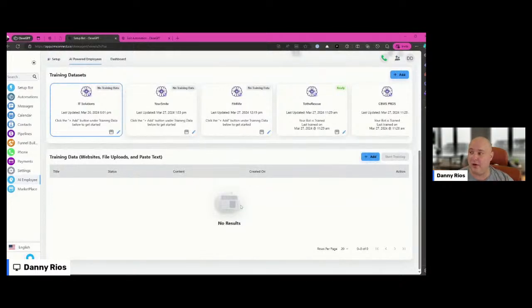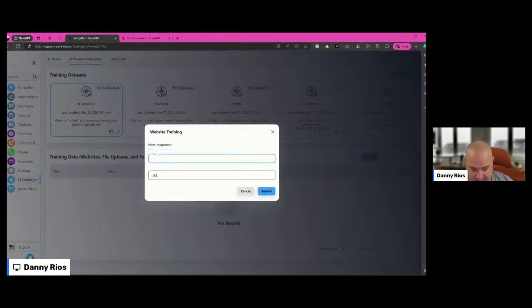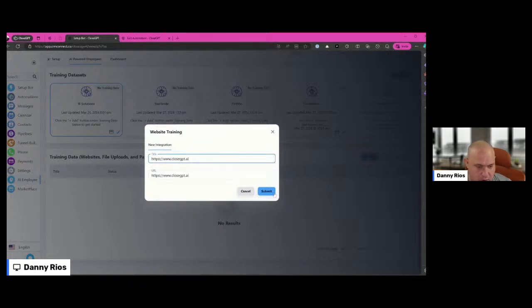This is where we can enter in frequently asked questions. This is where we can put all kinds of stuff. Now I'm going to go ahead and grab a website real quick. And just for example, I'm going to put in the full web address of closegpt.ai, and I'll make it the title. I'm going to hit submit.